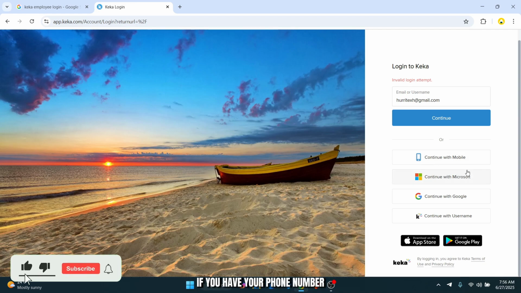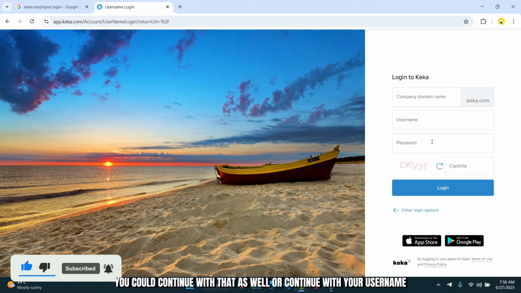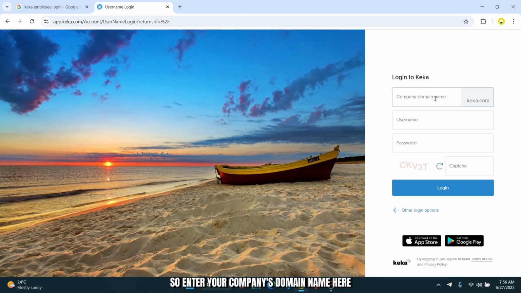If you have your phone number, Microsoft account, or your Google account connected, you could continue with that as well, or continue with your username. So enter your company's domain name here, enter your username, password, and complete this CAPTCHA, and click on login.